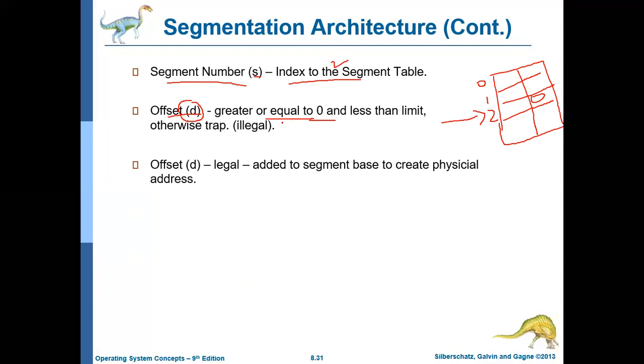If it is not that case, then the hardware itself will create a trap and that becomes an illegal memory access. If the value of D is legal, that is, greater than or equal to 0 and less than limit, then the offset D will be added with the base register to create the actual physical address. So this is the whole process.